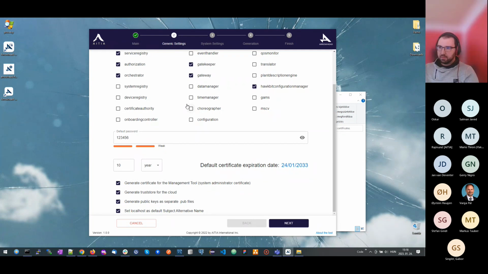These are some generic settings, which will be, as I mentioned, in some cases final. Like, for example, the system administrator certificate has this password as a final password. But regarding the application systems, this will be overwritable in the next step. And we have some checkboxes here also. So if I wish to generate a certificate for a management tool, this is the system administrator certificate, I can select it. Or if I need a trustor for the cloud, I can select it.